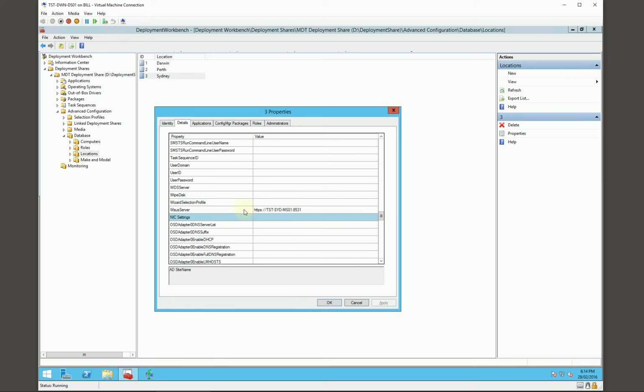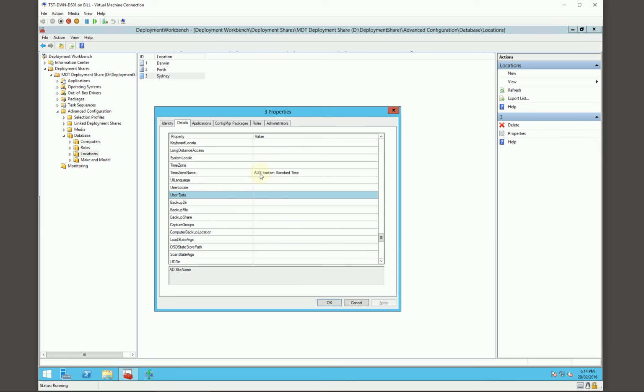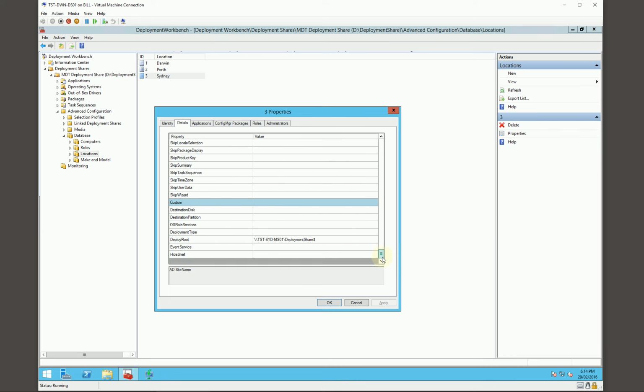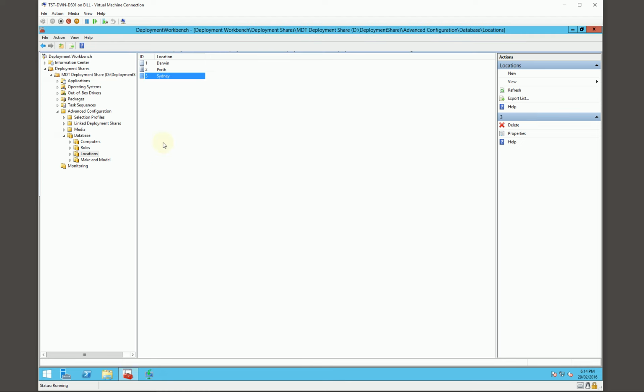The WSUS server on that site is the Sydney Management Server using HTTPS. We're on Eastern Standard Time. And the deploy route in that site is Sydney MS01 Deployment Share $. So the clients will connect using the settings in the Bootstrap. They'll pull the configuration data from Darwin. The configuration data will then tell them to go off to their local server to get the OS, applications, drivers, everything else.